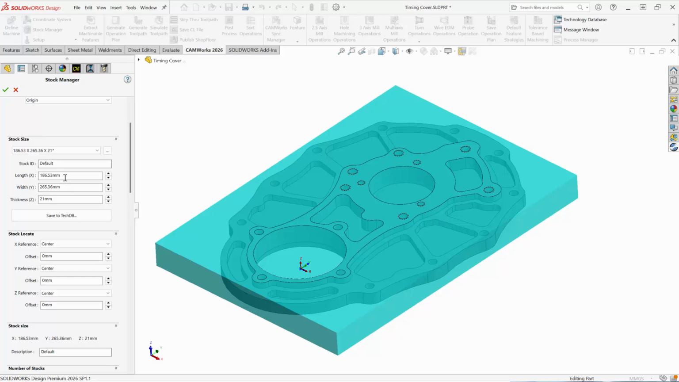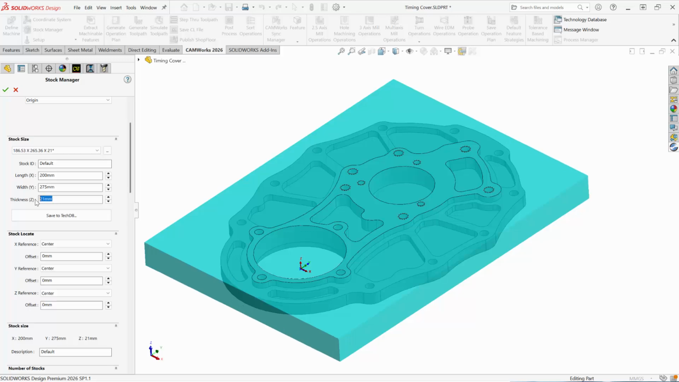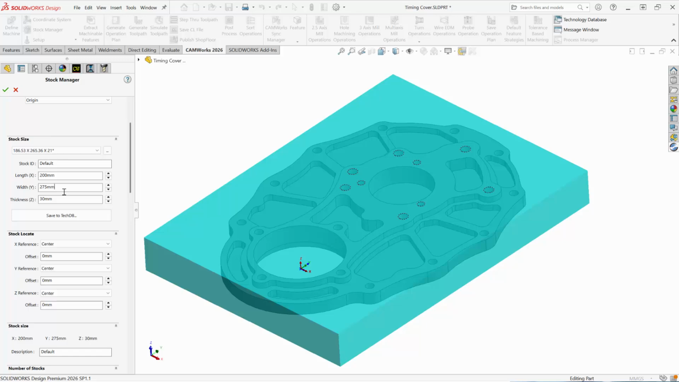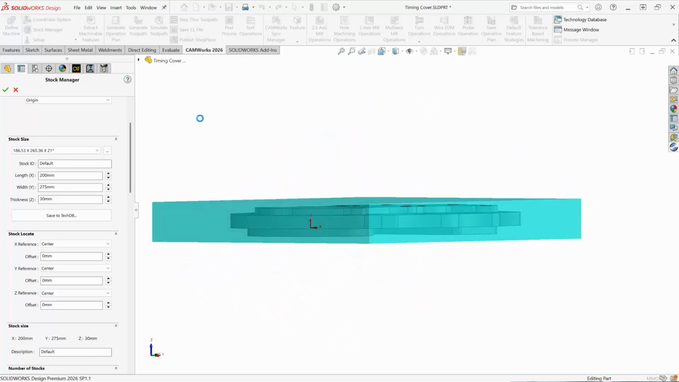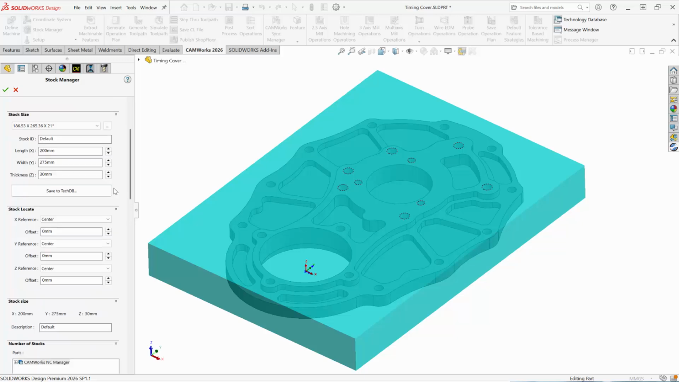So for example, I want my length to be, let's say, 200, and for the width, we're going to go 275, and then for this thickness, we'll make this 30. And what happens is I now have a nice stock that has all round numbers.